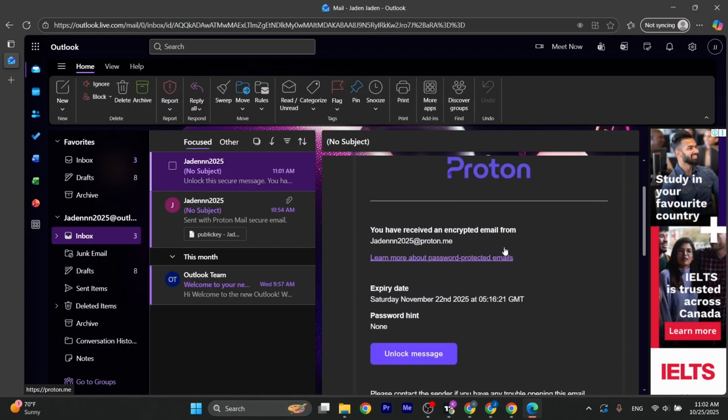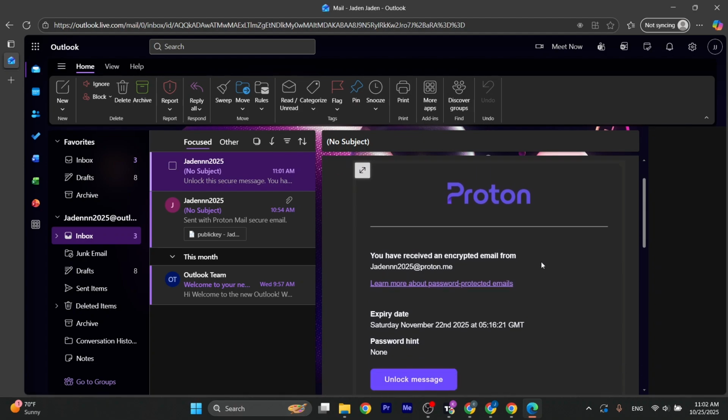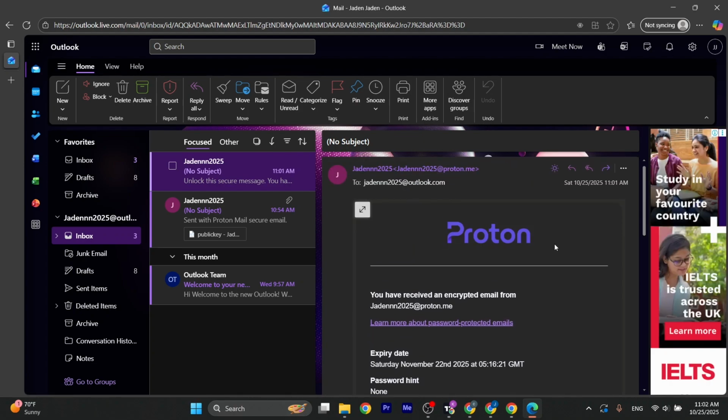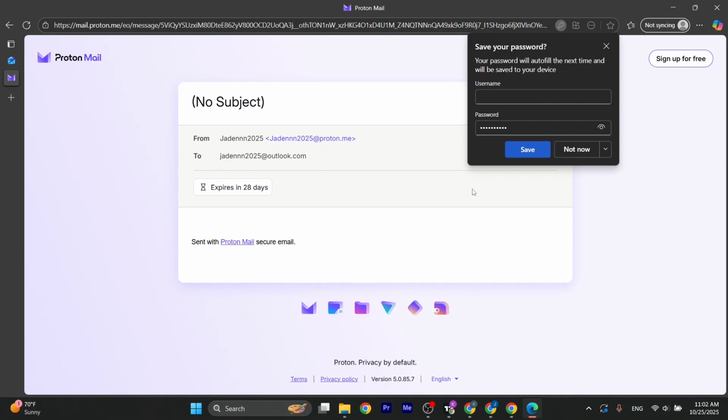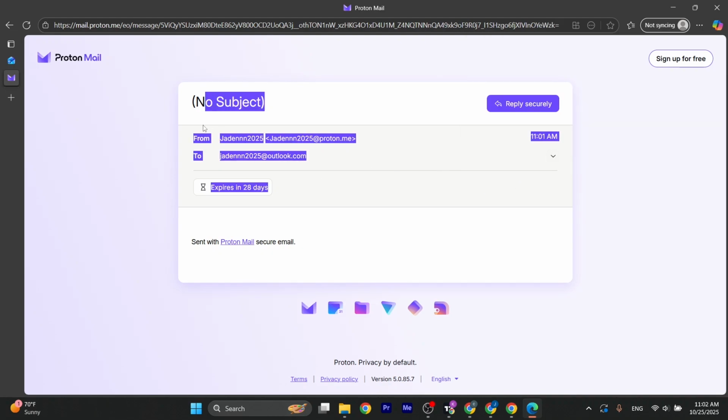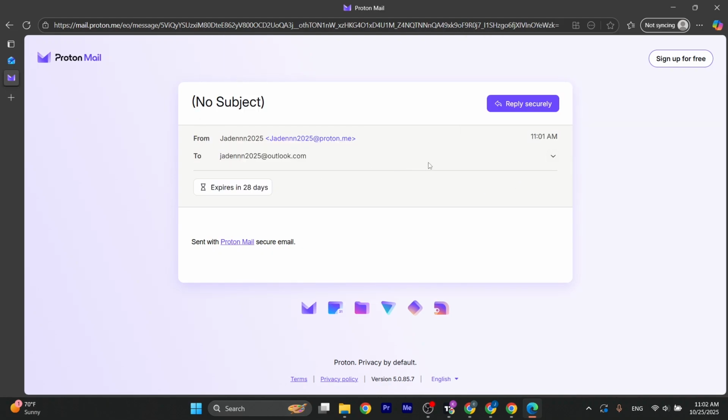As you can see, I've just opened up the email that I've just sent the message to, and it says it is from Proton, and I cannot view any messages that are inside. I just need to click on unlock message, and once the password is typed, only then I'll be able to read and take a look at the email. And there you go, once the password is added in, only then the email content will be visible.